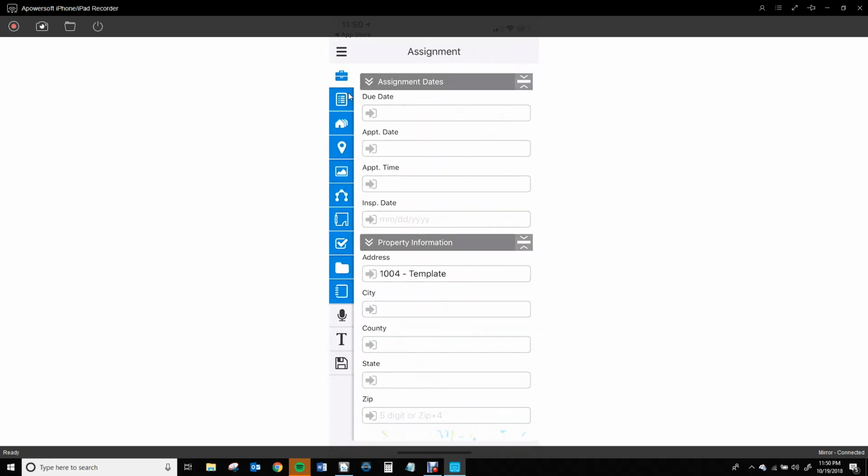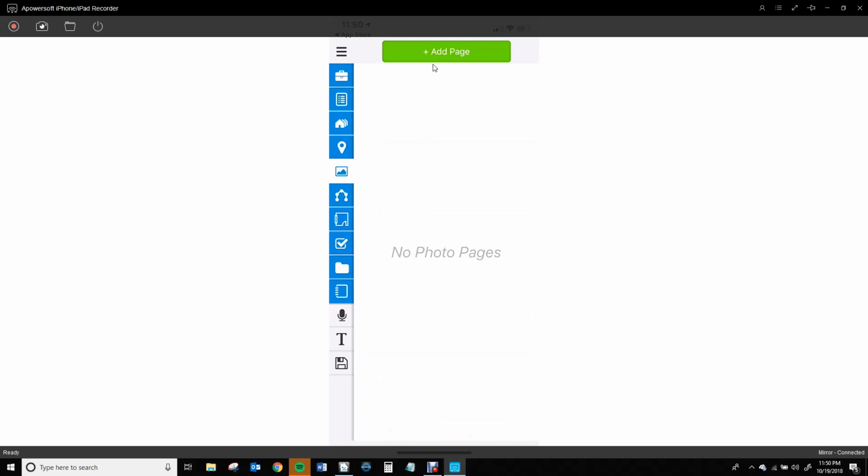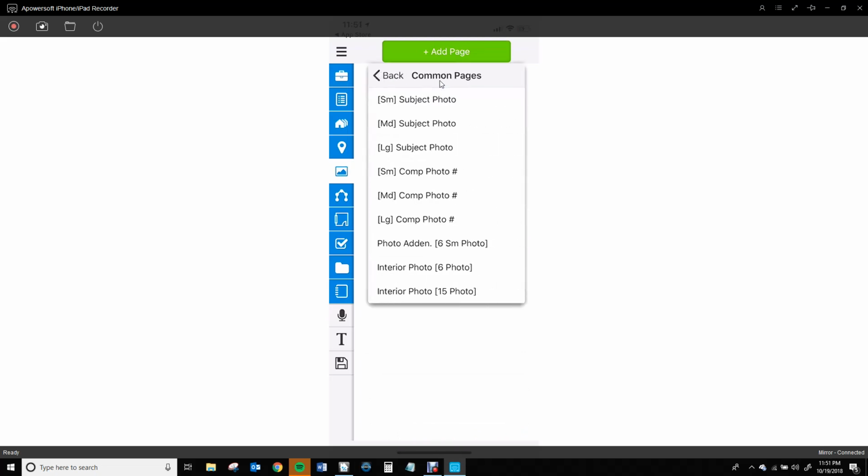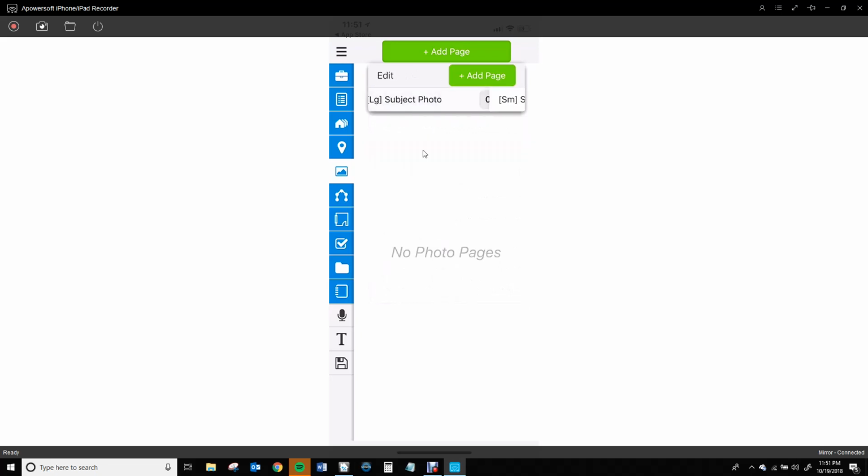All right, now these are all your forms on the left-hand side. The only one we're going to be using is the photos. So that's right here, you're going to click on that. Now this top bar right here, this is like your navigation bar and where you could add forms. You're going to click that, and you're going to go to Common Pages first, and then you're going to click Legal Subject Photo, or actually it's large. So large subject photo. The next page you're going to add, you're going to click Add Page.